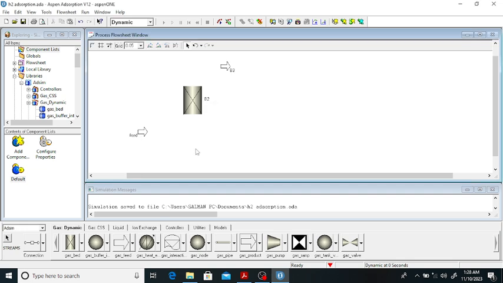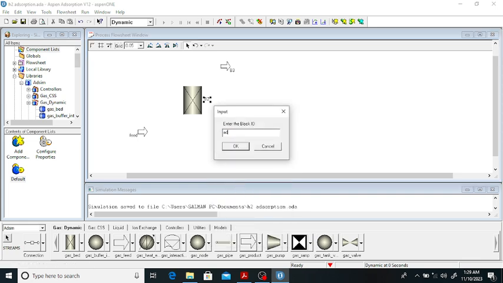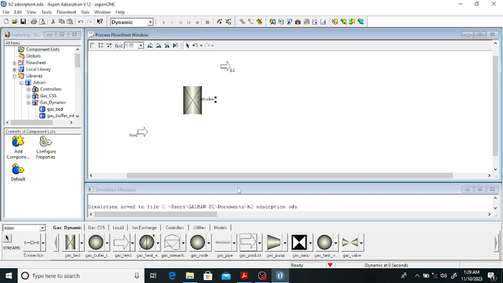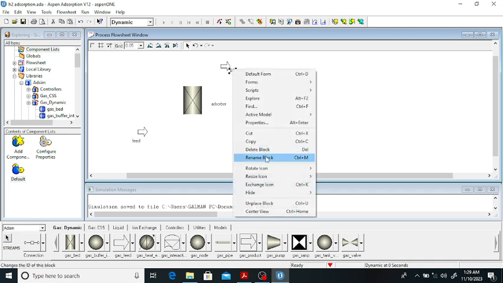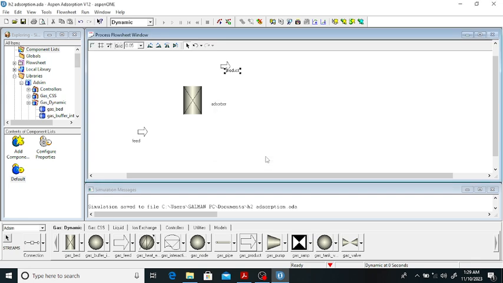This is feed. This is the adsorbent layer or adsorber. Rename block, adsorption column. So it is adsorber or adsorption column. So this is the feed, adsorber, and this B3 is the product stream. Rename block, product stream.